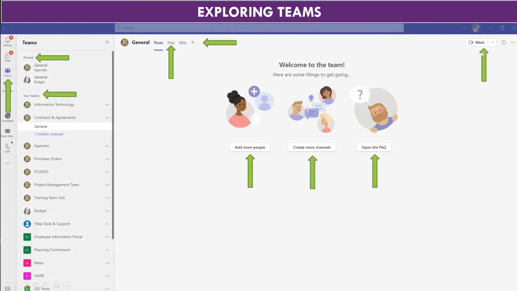We can also, if I hit meet right here on this team site, it immediately will call everyone that's part of that team. I can say, hey, I need to talk to anybody right now, it's really important. Or I can just start a conversation. And that's pretty cool. You can do that with one click of a button there.